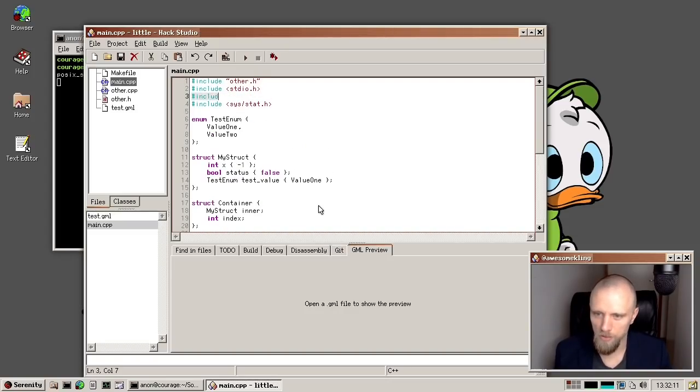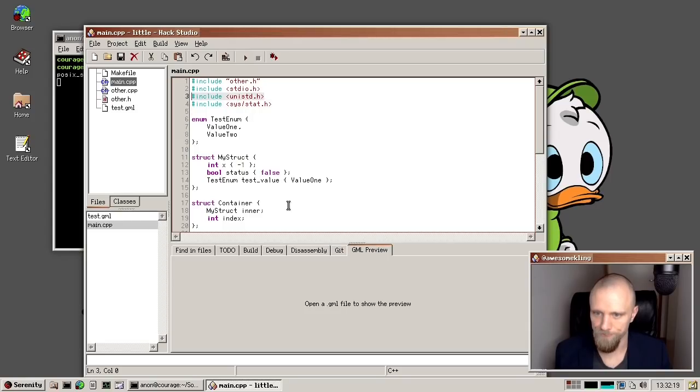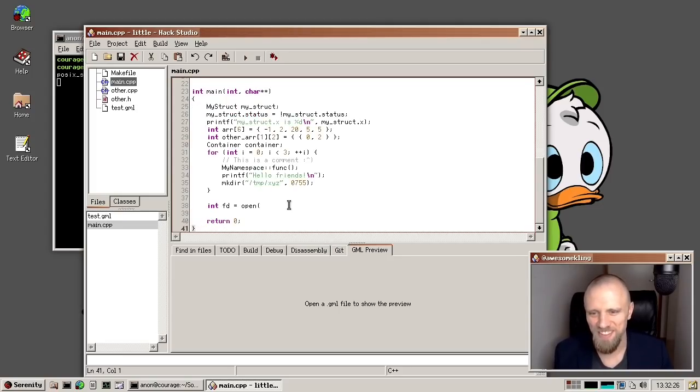Why doesn't it know about open? Oh, maybe because I didn't have unistd. Let's try that. Could not get parameter hint. Okay, well, it seems like maybe it needs to learn about open somehow. Oh, no, there it is. Okay, so it was in fcntl.h. That was the issue. So that's my bad for not including the header.